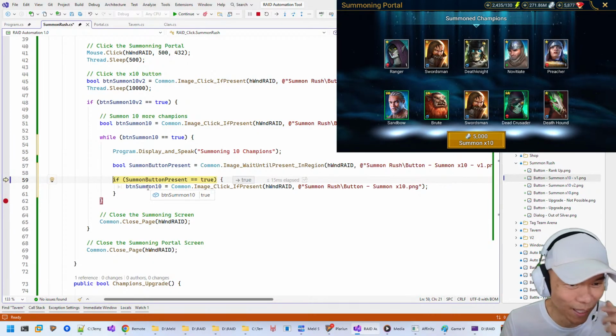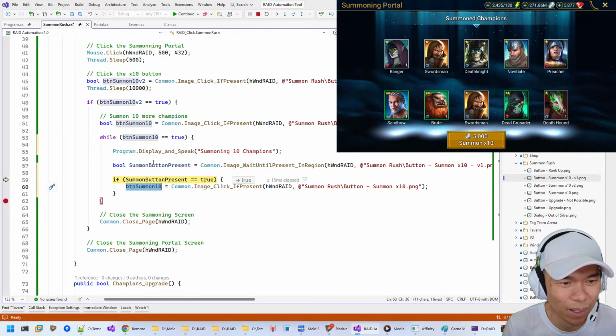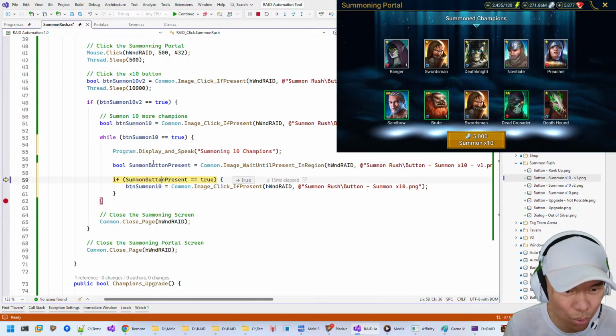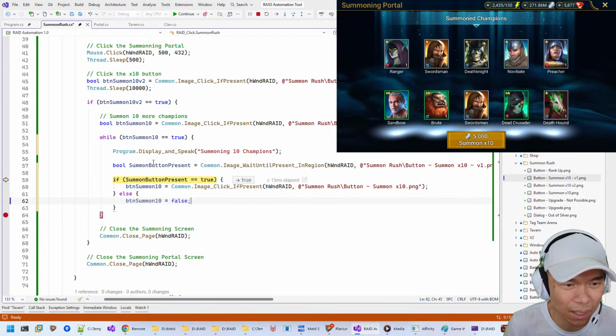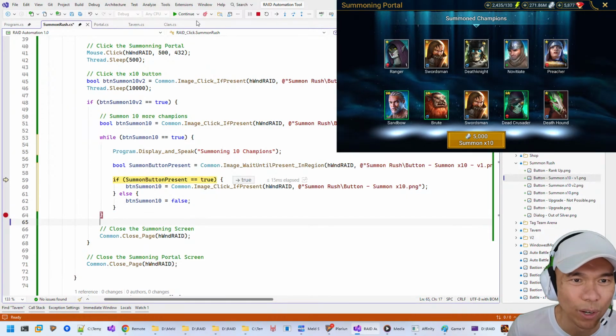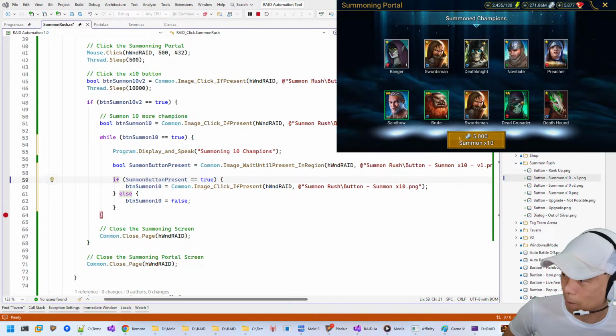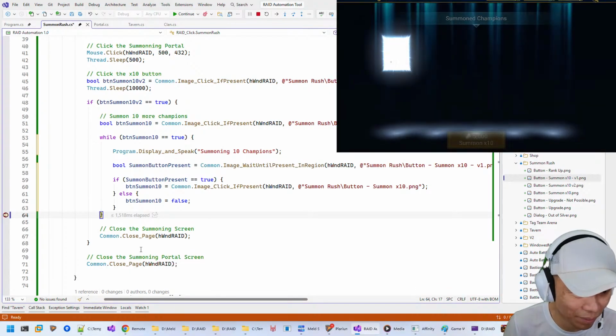Oh, if it returns false, we need to set this variable to false so we can stop looping, basically, right? Hope that makes sense. So if we run this, it's going to click the button because it's present, and I have my breakpoint still here.